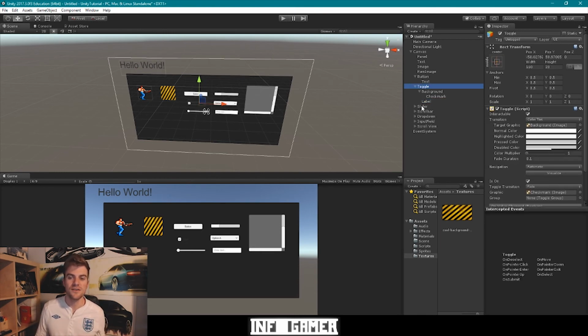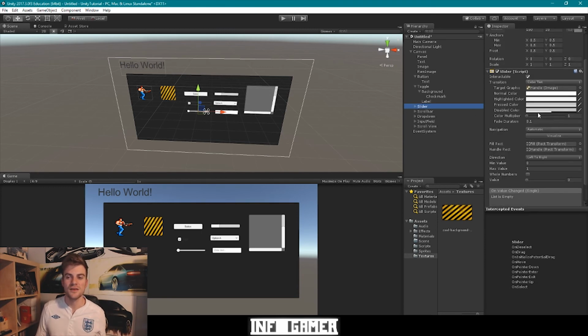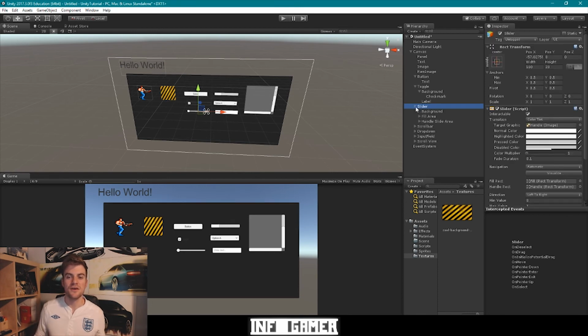Moving on to the slider game object, the slider game object is even more complex than the toggle. The parent game object has a slider component attached to it, which allows you to call a function when the value of the slider is changed, and it passes in the value of the slider to that function as a parameter. The child game objects for the slider include one image game object for the background.